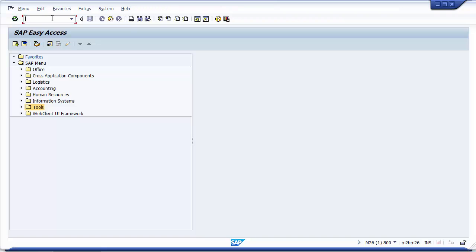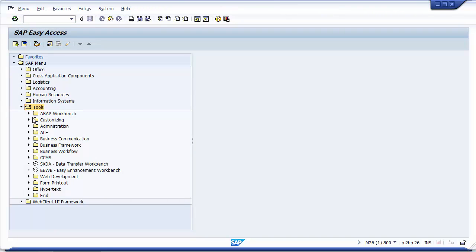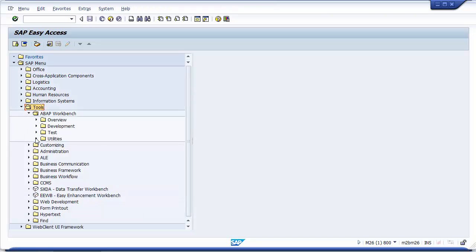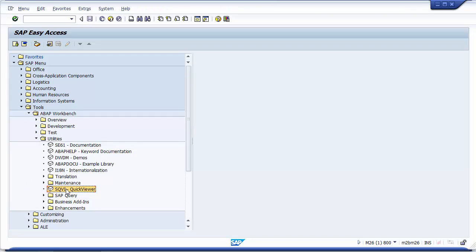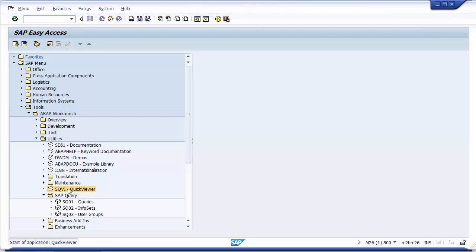Okay, so again, you can just enter SQVI to get there, or to find it in the menu path, let's go down to Tools, ABAP Workbench, Utilities, SQVI, and here you'll see Query. A little bit more to Query. It's somewhat similar, but just for ease of use, we're going to go into SQVI.